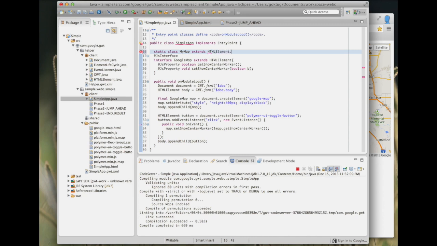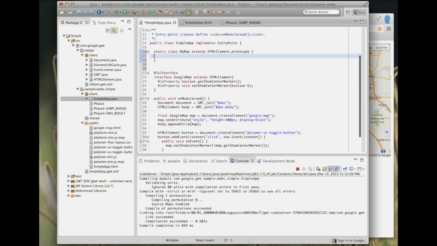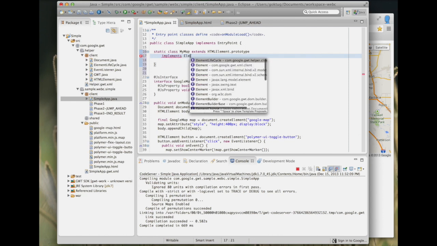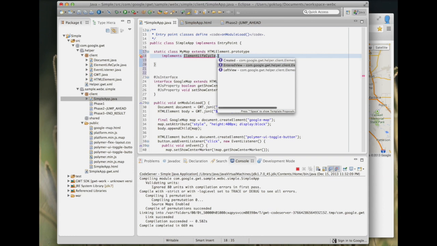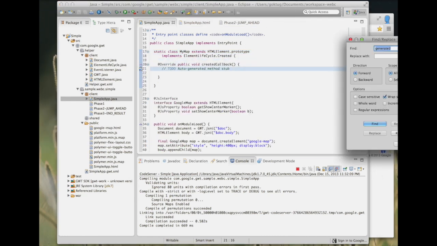So now for this case, I will extend HTML element prototype to have the HTML element in my prototype chain. And I will do one more thing here to define some lifecycle events per the spec, like created, entered view, left view. So here I will add the lifecycle interface to get notified when the element is created. And then when created, I can do the definition of the widget.